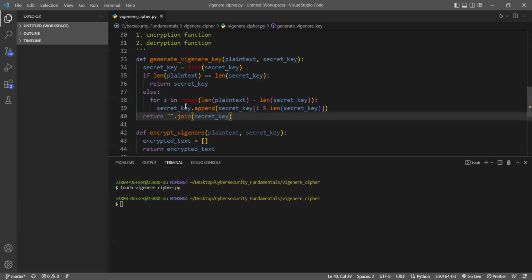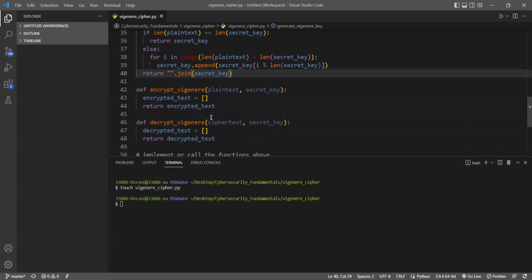So that takes care of our key generation. Whenever this is called, and we will call this inside the encryption function, it will perform the operations and give us back the modified secret key. So let us now bring our attention to how the encryption needs to be performed.